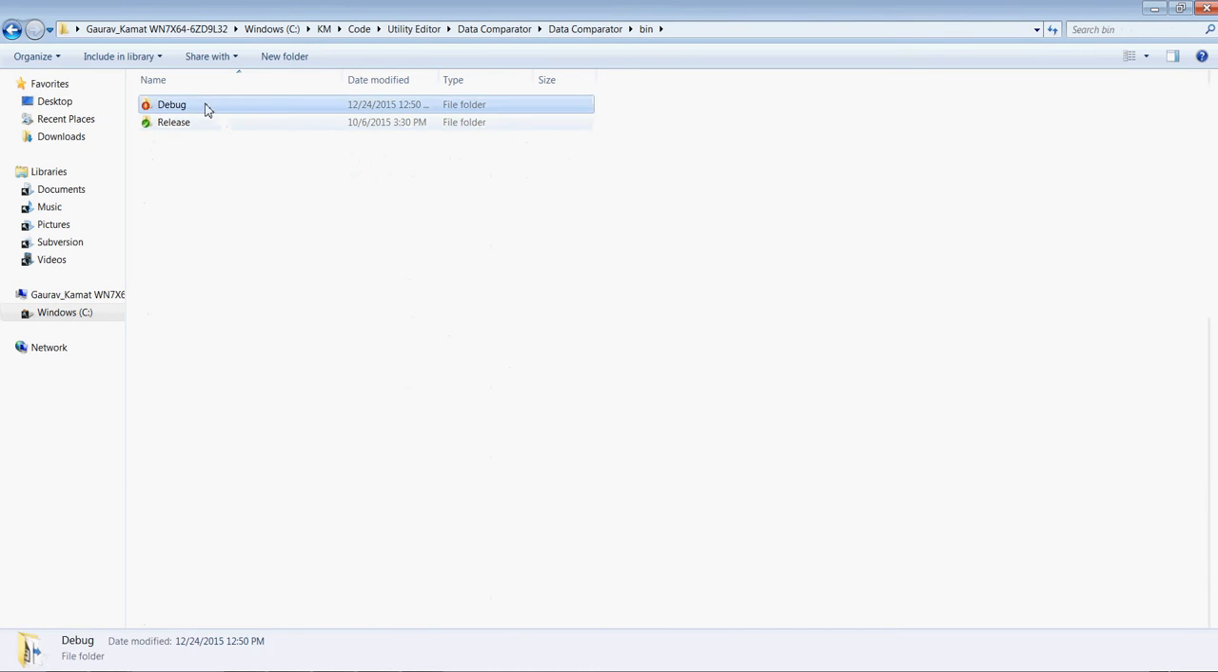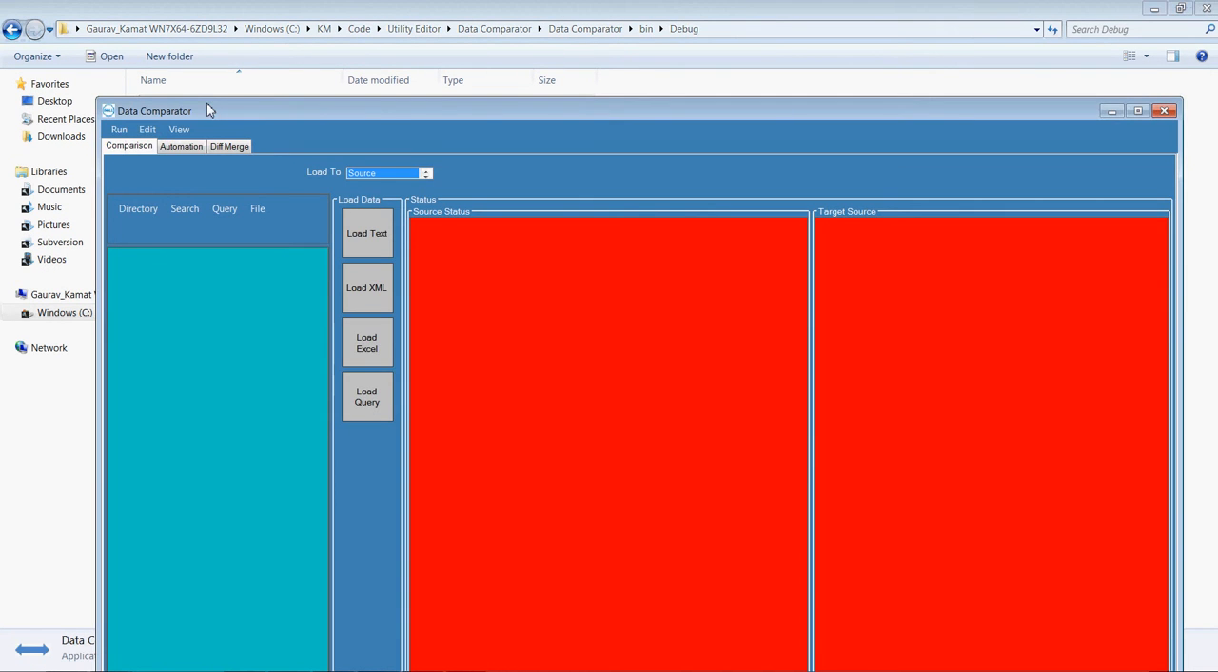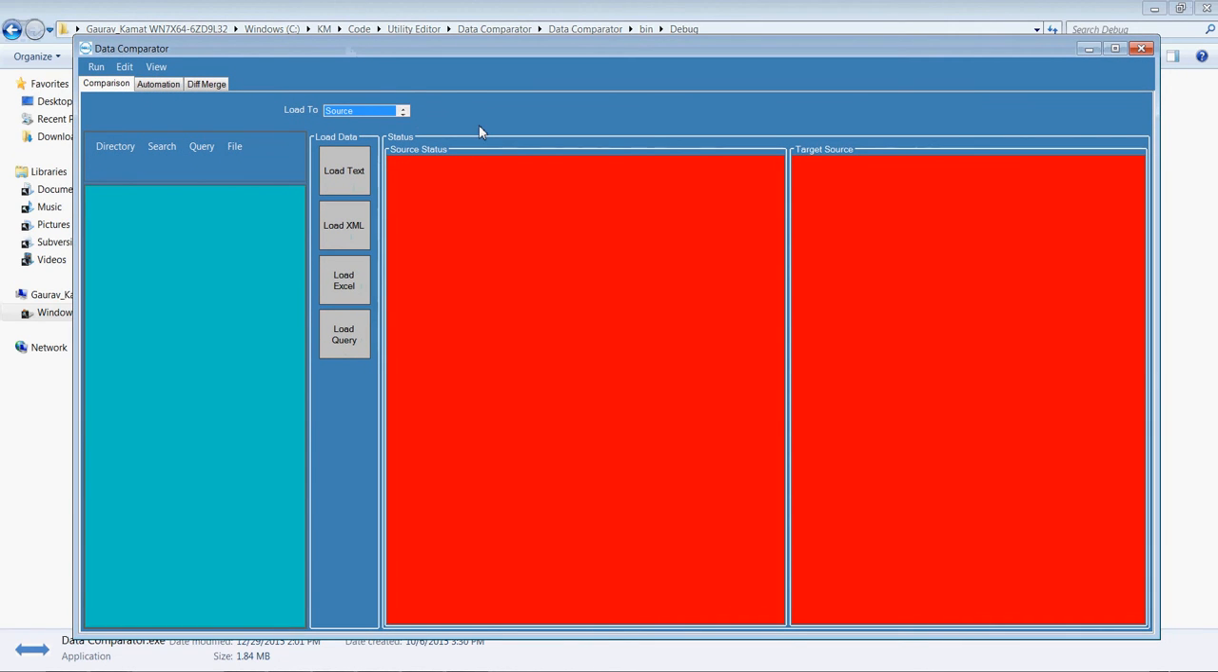So it has a source and a target. We are basically comparing source to target. A source can be a text file, XML, Excel, or queries from Teradata, Oracle, MS SQL Server, etc. And the target also can be any one of them. So let's try to load data currently to the source.